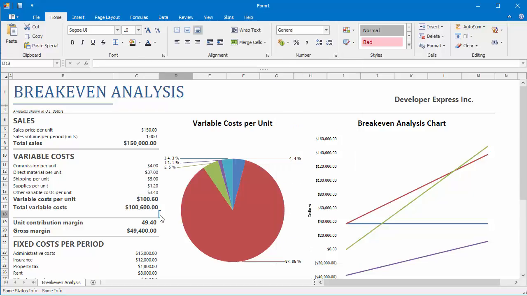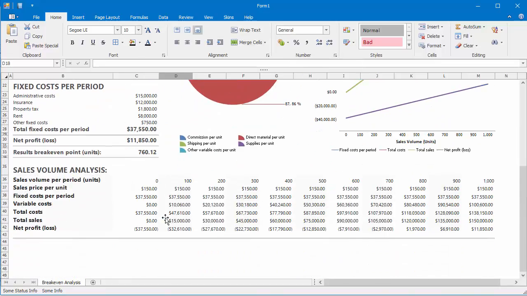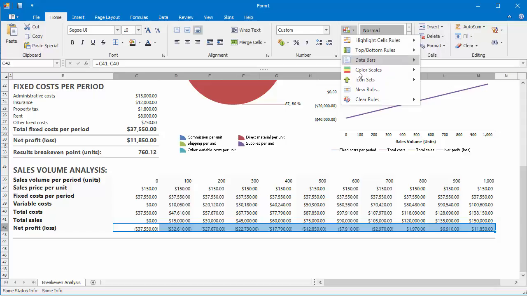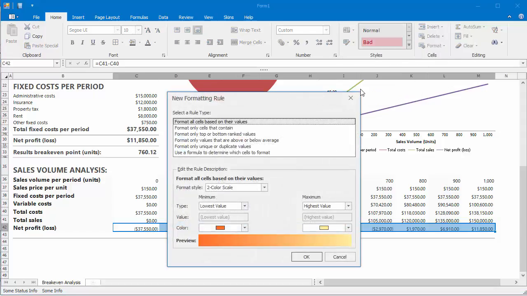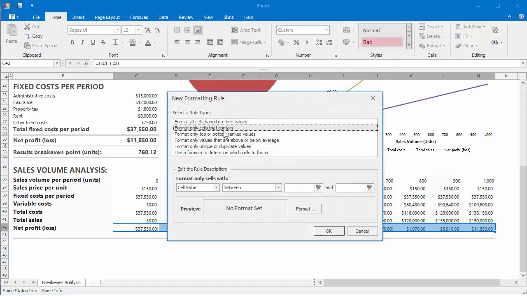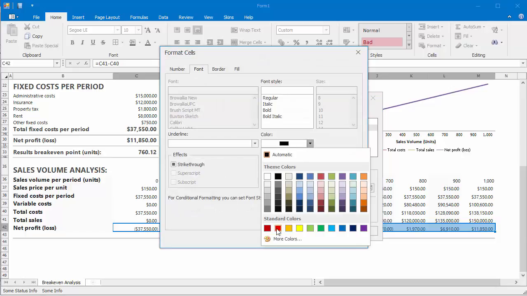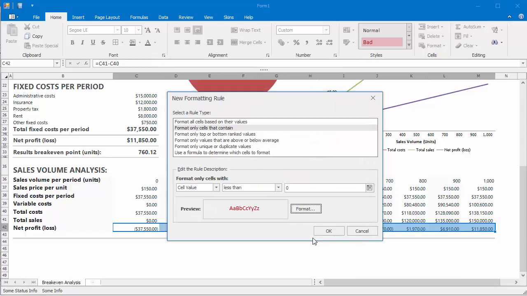Another powerful feature of our spreadsheet control is conditional formatting. I'll create a rule that highlights negative numbers in the selected range of cells. Open the New Rule dialog. Select a rule type and enter the format criteria. Click Format. Select the font that will be applied to cells that meet our format criteria.